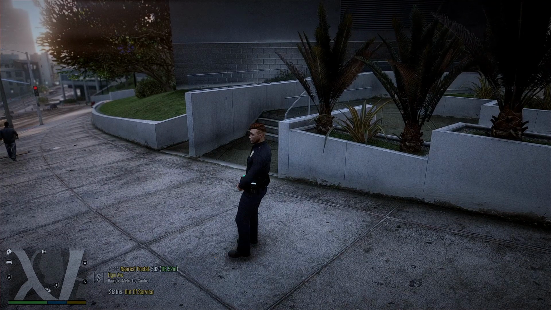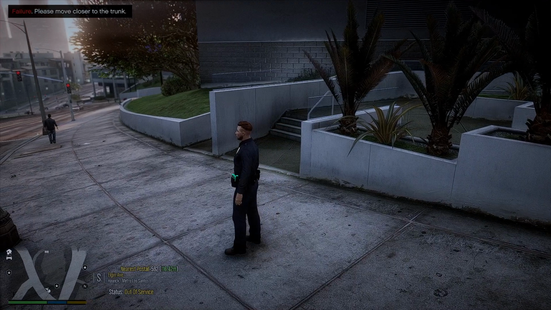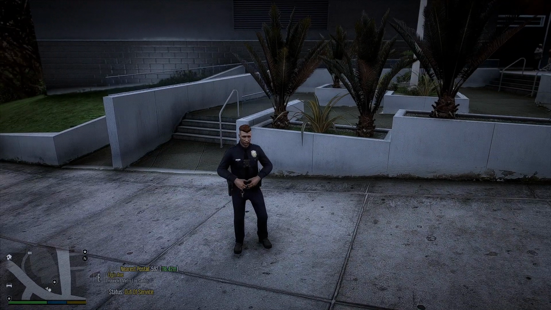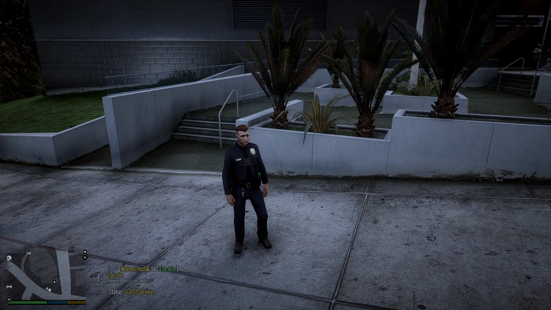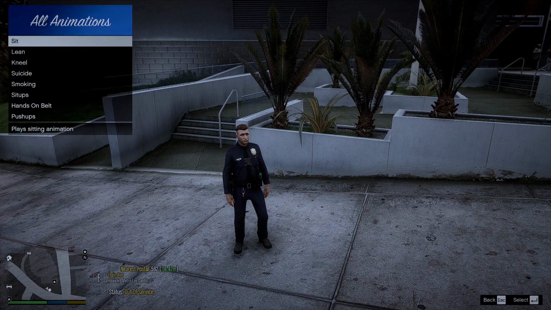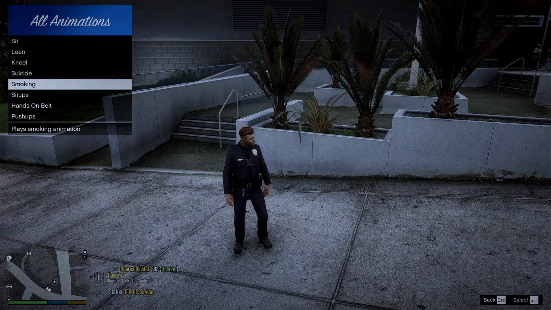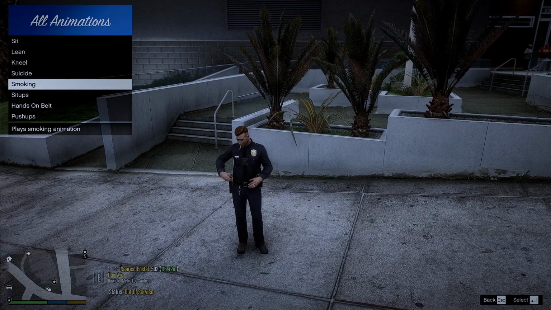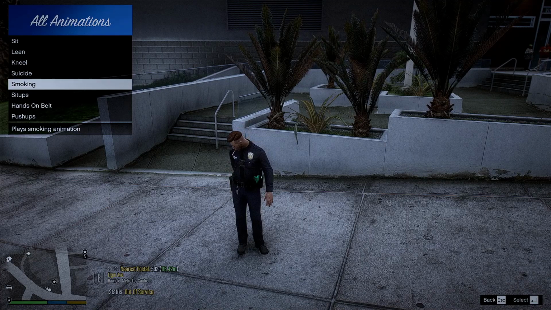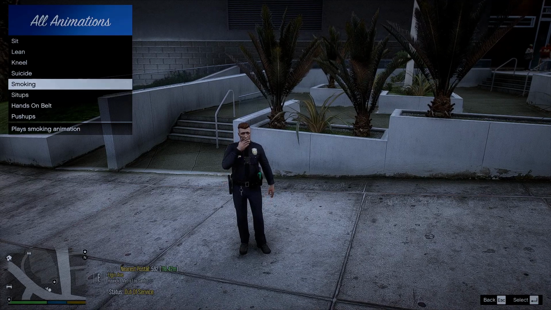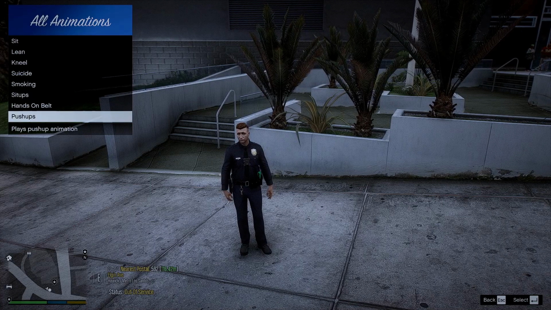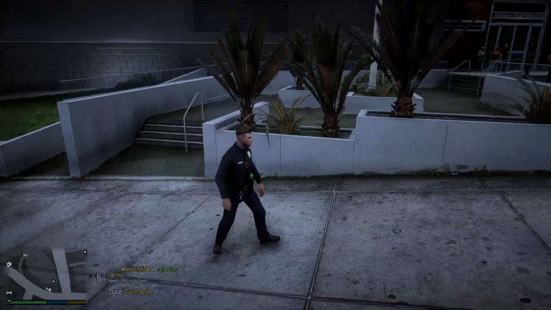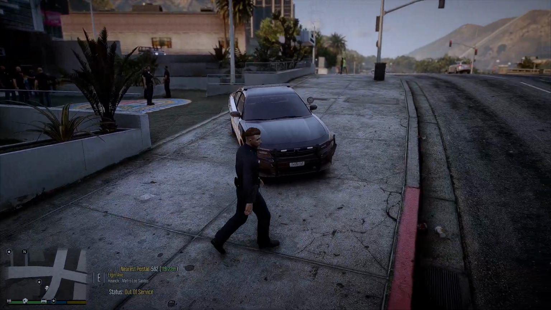That's pretty great. And then keybind for putting your hands on your belt is going to be O, which in SLRP, this is like cop stance 5. I love that. And then keybind to open the menu is I. All animations, lean. Of course, you got smoking. And if we click it again, I think he'll stop, right? No. And then, let's see, sit-ups and push-ups, which we know what that's going to do. So this is pretty great. This is pretty great. I love this.